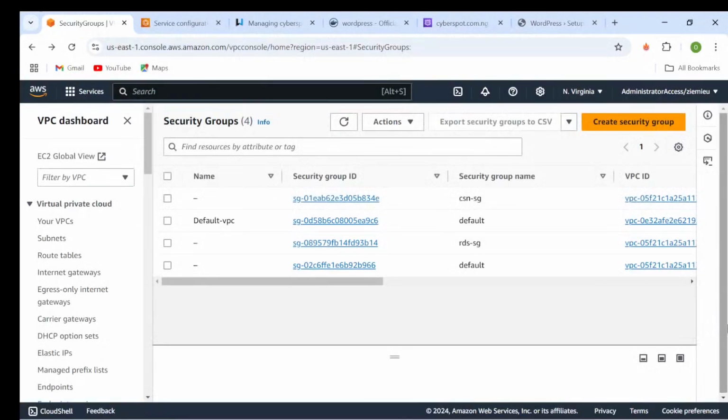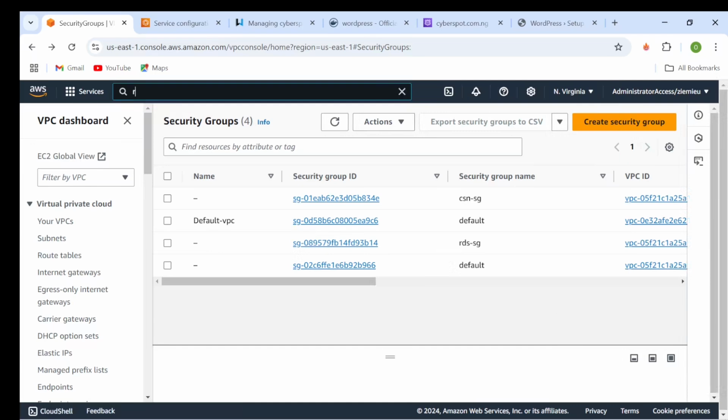To ensure that our MySQL database is deployed in the private subnets, we need to create a DB subnet group. This will let us specify which subnet RDS should use. Now let us move on to the RDS dashboard, where we will configure the database subnet group. This ensures our database is deployed securely in the private subnet. So let us navigate to the RDS dashboard.